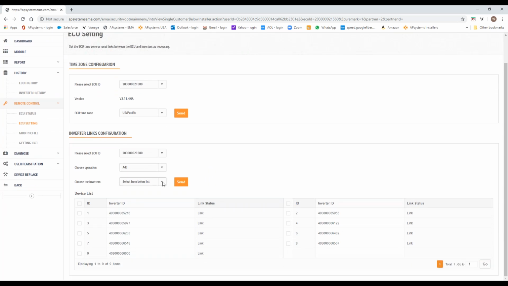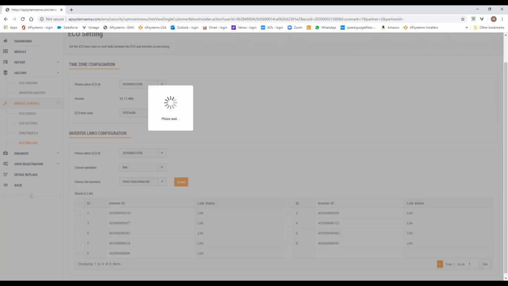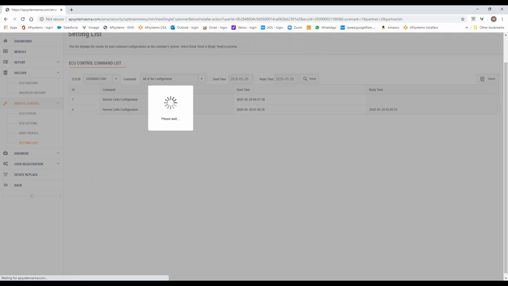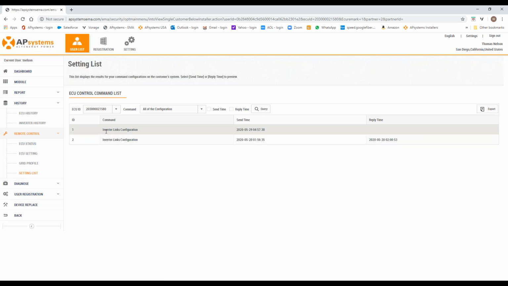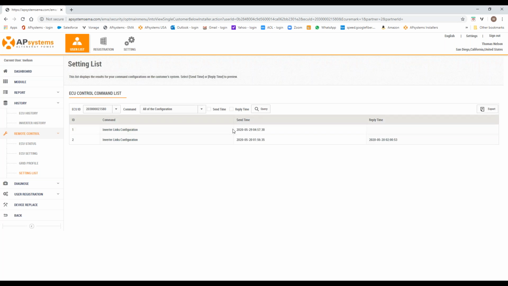I'm just going to send a command. So I'm going to select from the one below. I'm going to select this one right here and send a link command. I'm going to come over here to the settings list. And now you see right here, I just sent an inverter links command today. And this is the send time. The reply time is when the ECU actually receives the command and executes.